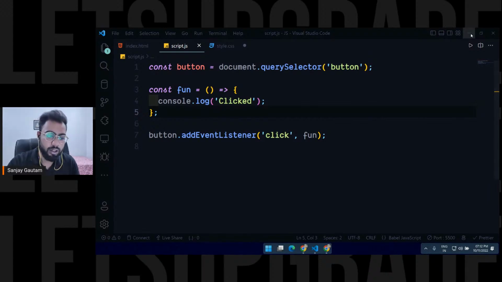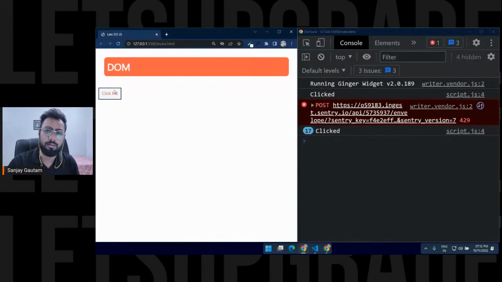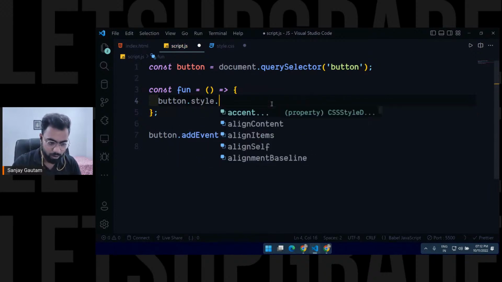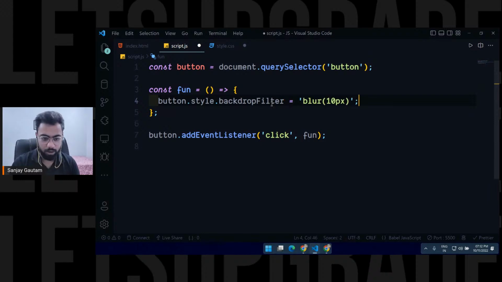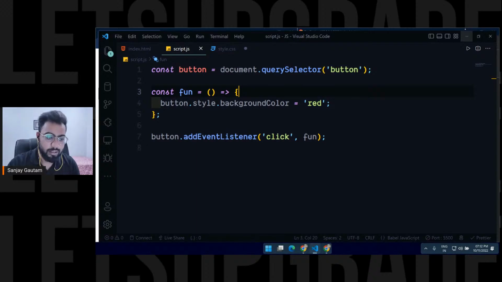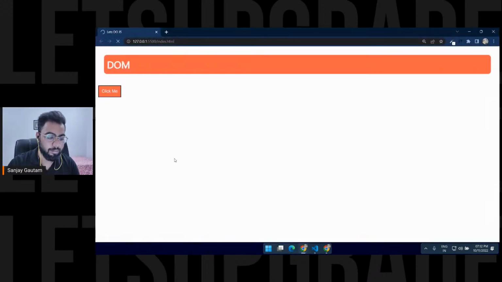As I told you, functions are nothing but a piece of code, so you can execute any code here. I'm going to write here button.style.backgroundColor, let's say, not the backdrop filter. I just want to change the background color to red. By the way, you can put any condition, like random colors and all. If I click on this button, the background color is going to change. First, let us refresh. See, as soon as I click on this button, the background color is changing.